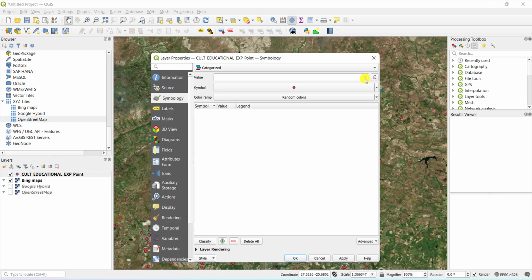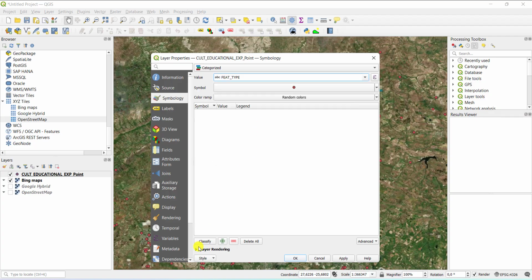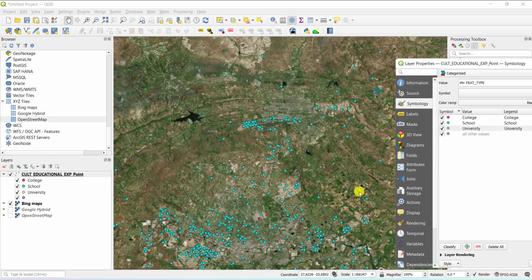So these are your fields in your layer. I know that the feature type, for example, contains the classes of schools, universities, etc. So I'll select that. And then I just simply say classify. So in this particular feature layer, we have a college, a school, a university, and then all other values. And you can then just say apply to see how that would look like. So here we have all other values there.